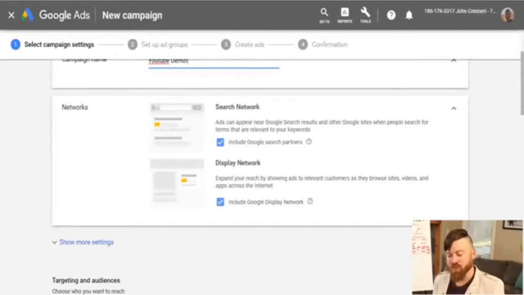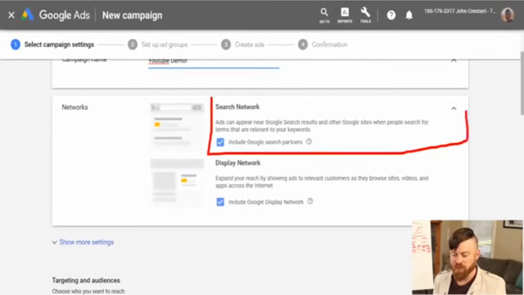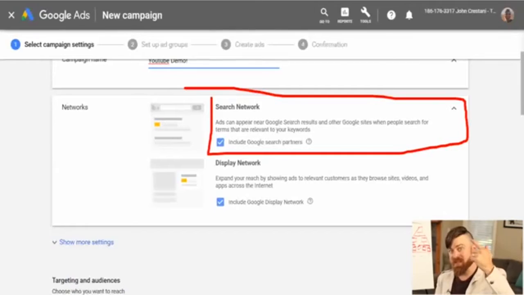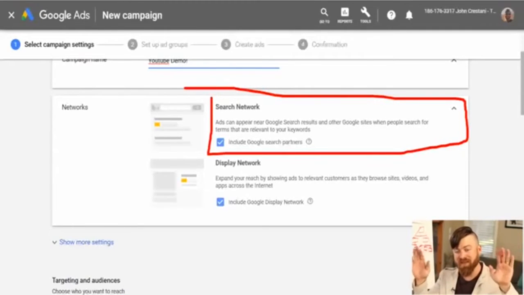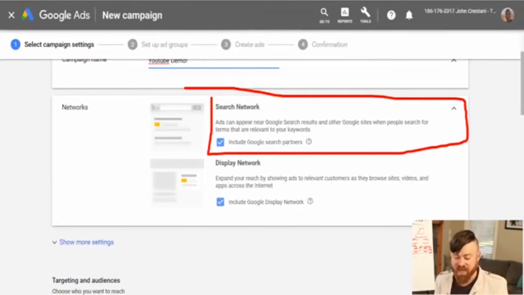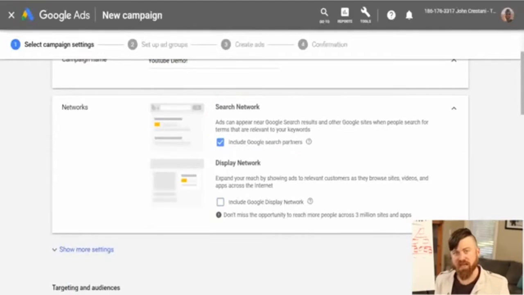Now in this, we only want to advertise on search, okay? One thing to note is you should never mix search and display advertising. They're two completely different types of advertising, and trying to cross-pollinate with the same targeting is going to end up losing you a lot of money. Only select one or the other.